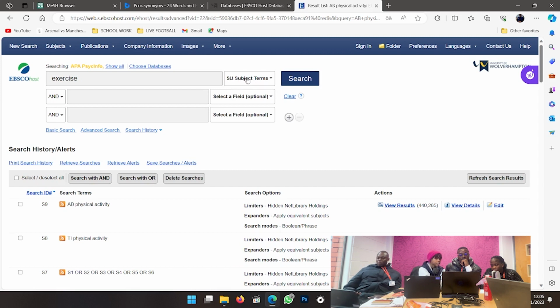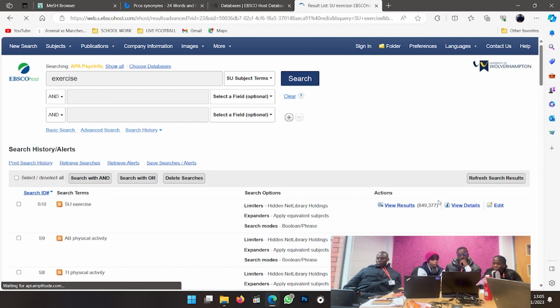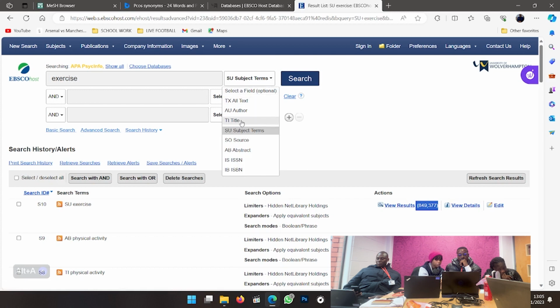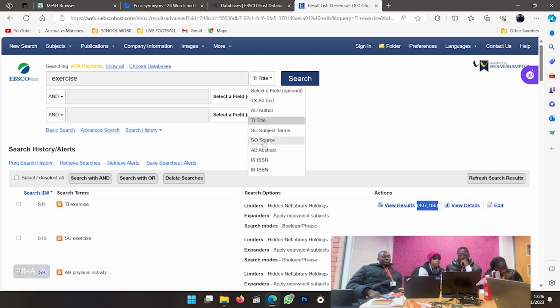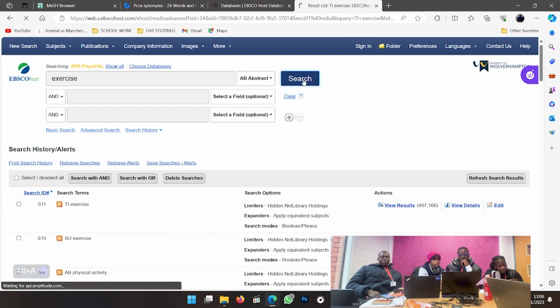But in this search, because I found exercise on Mesh browser, I'm going to be searching it on SU, which is subject term, on TI, which is title, and on AB, which is abstract. So I'm starting with SU, which gave me 849,377. So I'm moving on to title. You can see how many articles it gave us. And abstract, I'm very sure abstract will be more, but let's see. And yes, it gave us more articles, and we are good to go.